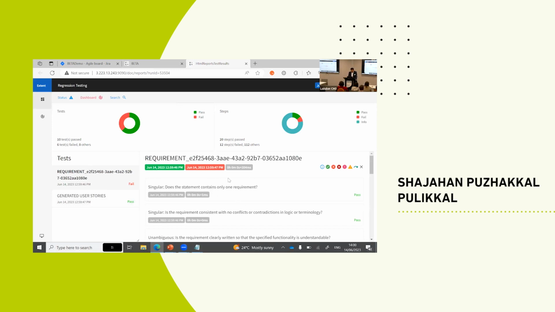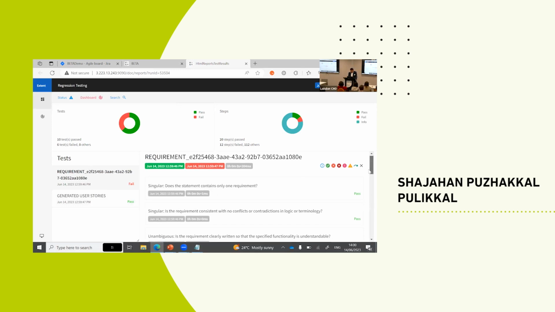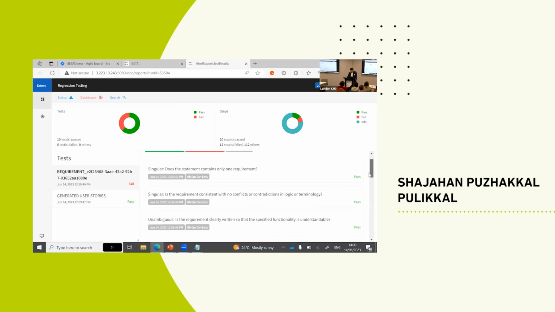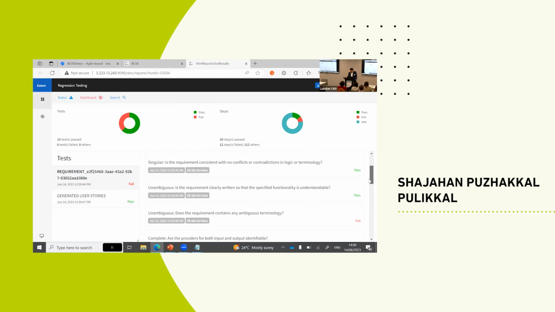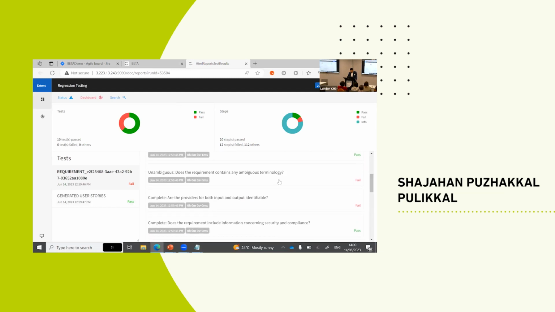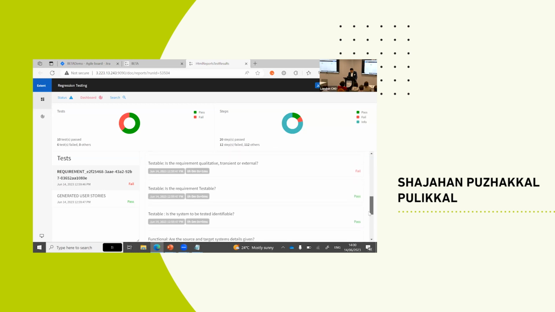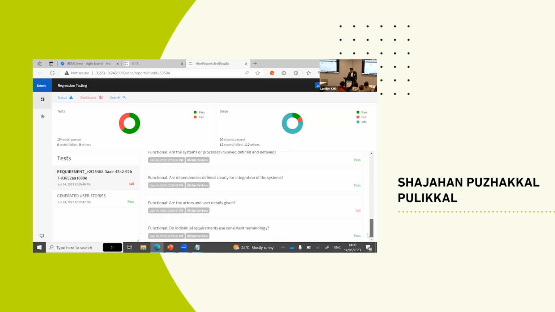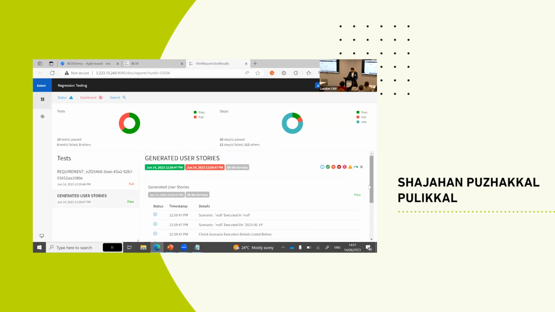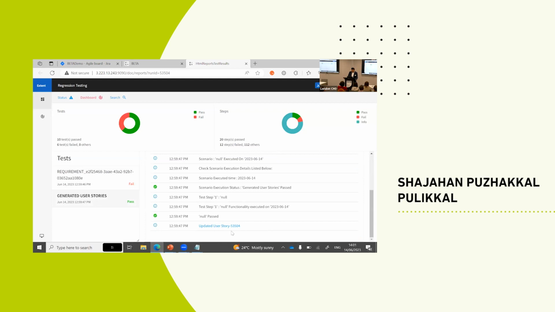The first requirement is checking a couple of components, like whether it's singular and the statement contains only one statement. We could figure that out, so we can see some failure there because it's not complete. When it's just a single line, it's not complete, and these are the checks that happen: whether it's a developable requirement or a testable requirement. From there, the BAs can validate the requirement before passing it on to the next stage in the life cycle. And then from that requirement, it will generate some user stories.